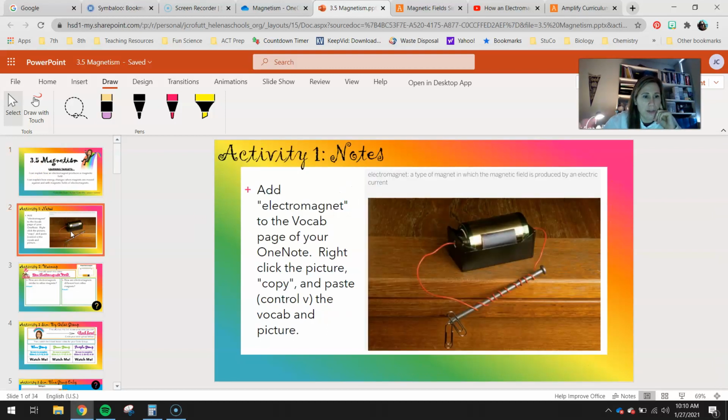But moving on to activity 1, so quick little add to your notes today. You will go into OneNote, open up your magnetism section, and then go to your vocab page and add this definition and picture of an electromagnet. So an electromagnet is a type of magnet in which the magnetic field is produced by an electric current. So here is what an electromagnet looks like, where we have a battery, we have a current from that battery flowing through this wire around this little nail and then back to our battery, and you can see that that nail acts as a magnet.